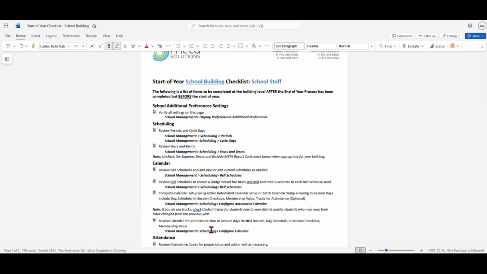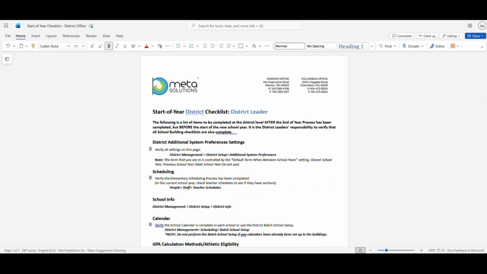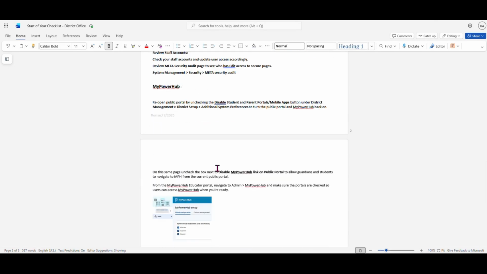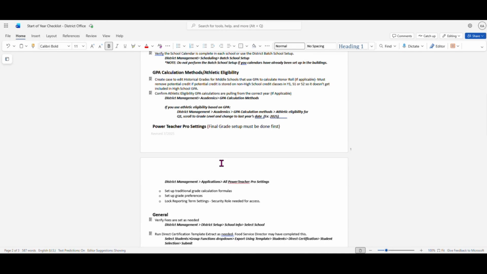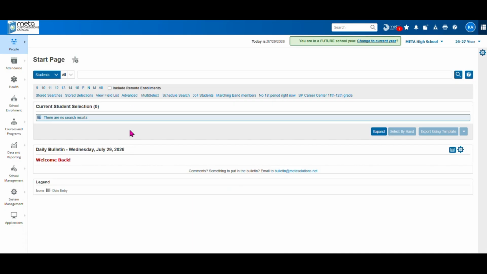We have updated it with a few little things. So if you haven't recently printed this out or saved it somewhere in your documentation, I would do so today. Again, the district checklist, we did make some revisions here and added some My Power Hub information at the bottom. So I would just go ahead and bring those up, have those available for you as we're walking throughout this training.